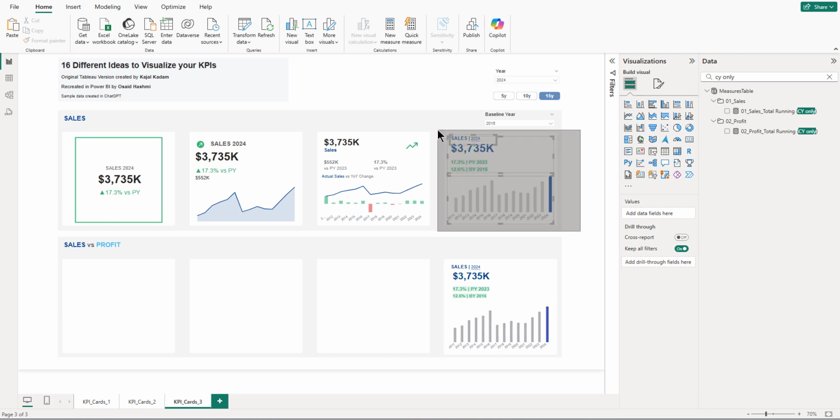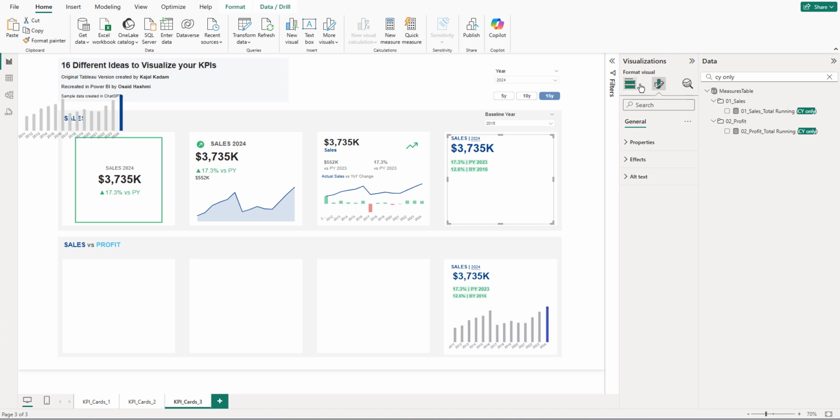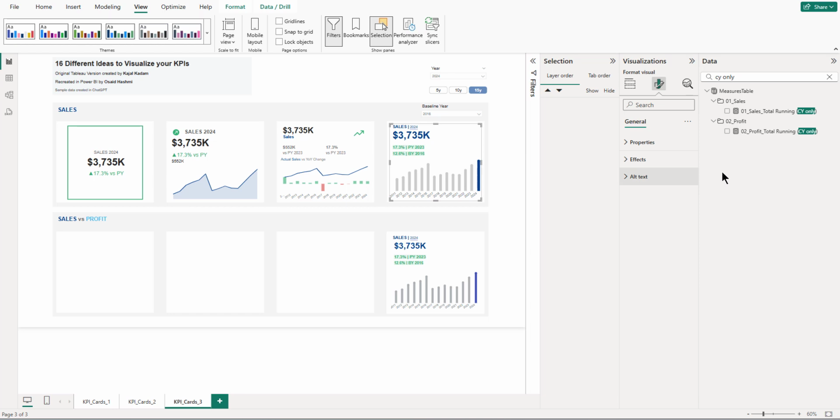What we are going to do is select all of these, group them, and then go to view, selection, and we can change its name as well.